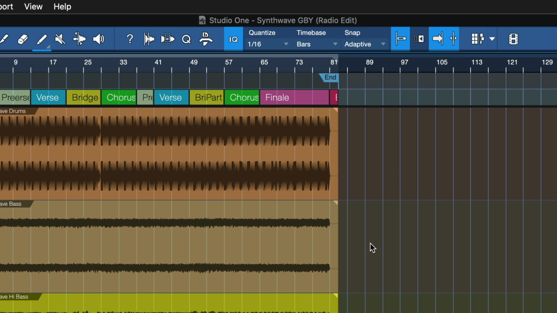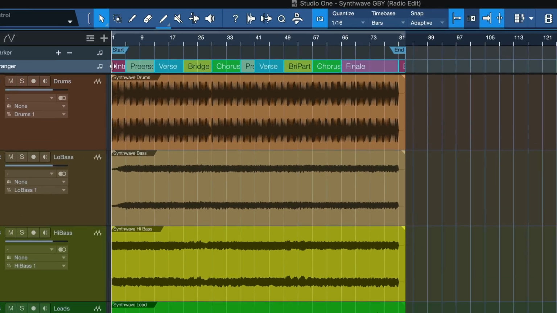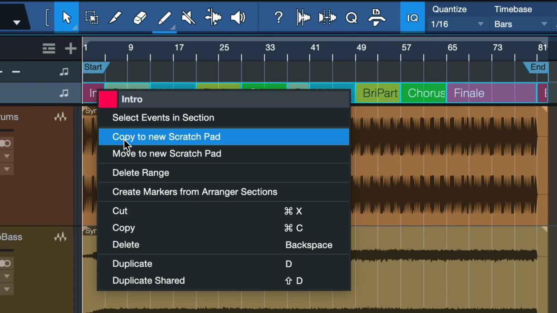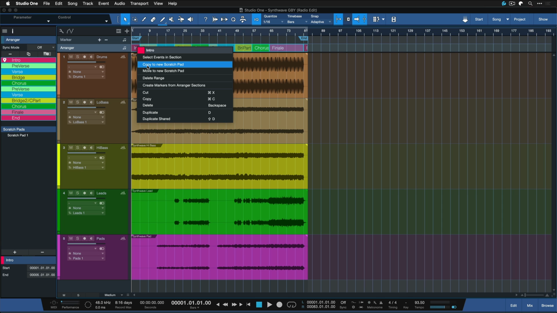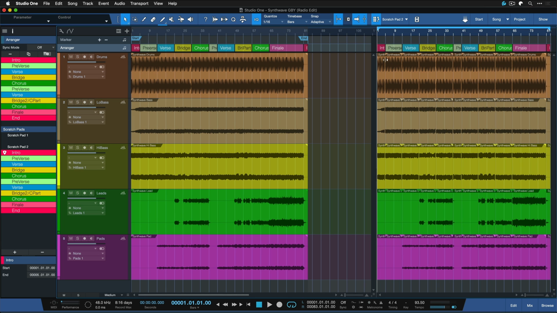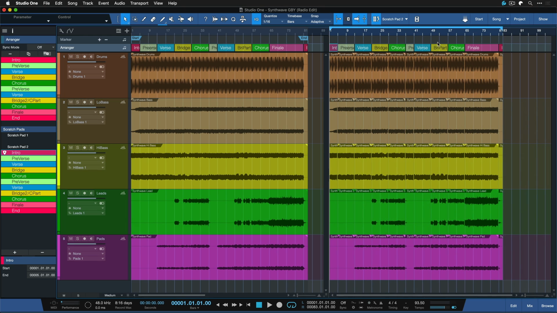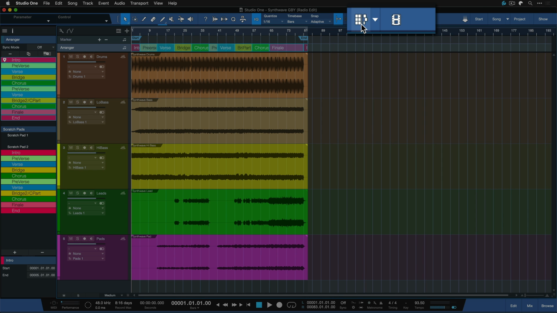Let's hit OK. And now we can go ahead and just select all of the arranger sections that you see here and right-click and copy to new scratch pad. That is the kind of workflow that I like, because now I get like an exact duplicate here on a second song window, so to say. And now I can just freely experiment with different section orders or different durations for each section without affecting my actual original arrangement that's still here in my main window, right? You can open the scratch pad up right here.